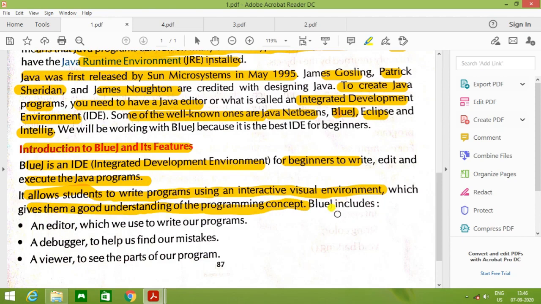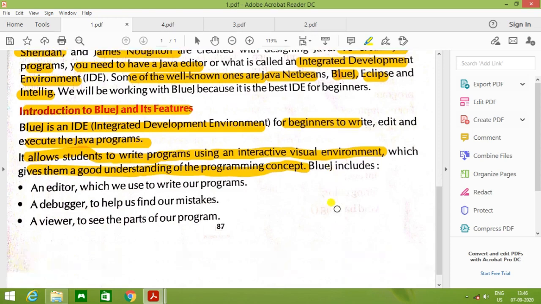Now let me discuss the characteristics of BlueJ, and why we will use it. It's an editor, which we use to write our programs. A debugger, which finds errors and helps us find mistakes very easily. And a viewer, to see the parts of our program. We can easily see the different parts of that program, what we have written and what we will write. Clear?